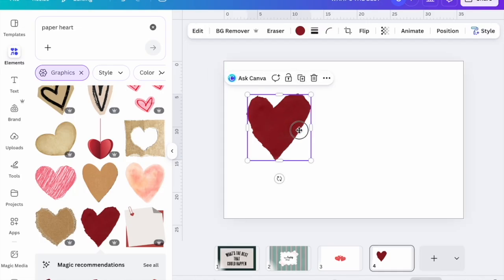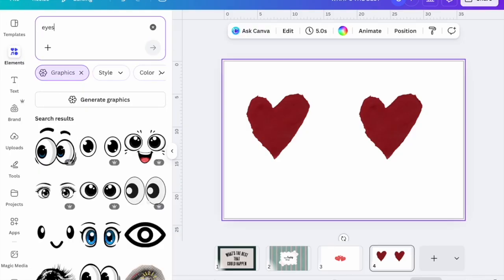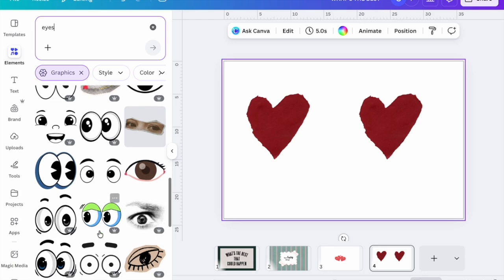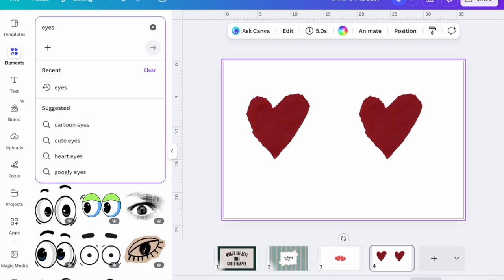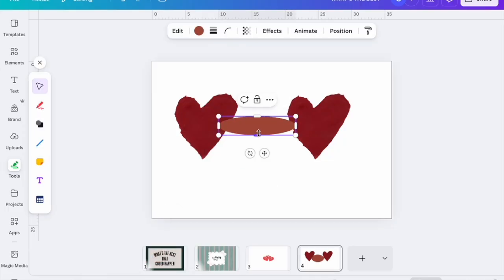And then I'm going to get some eyes on it. The eyes from Canva elements, you can scroll through and see if anyone fits your description. If they don't, we can choose to use Canva tools for this purpose. We'll go into tools, and then we'll use the ellipse tool and create the eye from it.